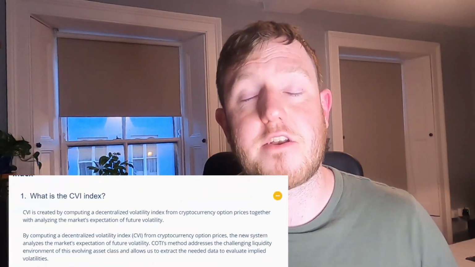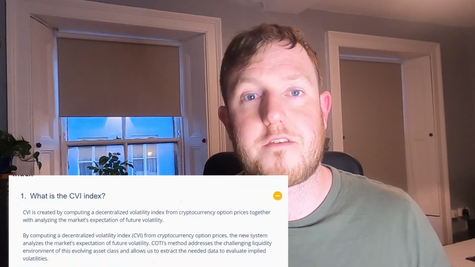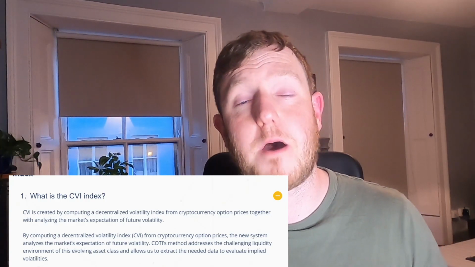However, up until recently, nothing like the VIX actually existed in the crypto world. That is what the CVI, the Crypto Volatility Index, is trying to achieve. It is a completely decentralized version of the VIX for the crypto world. The CVI value is computed from option prices and market expectations of volatility.